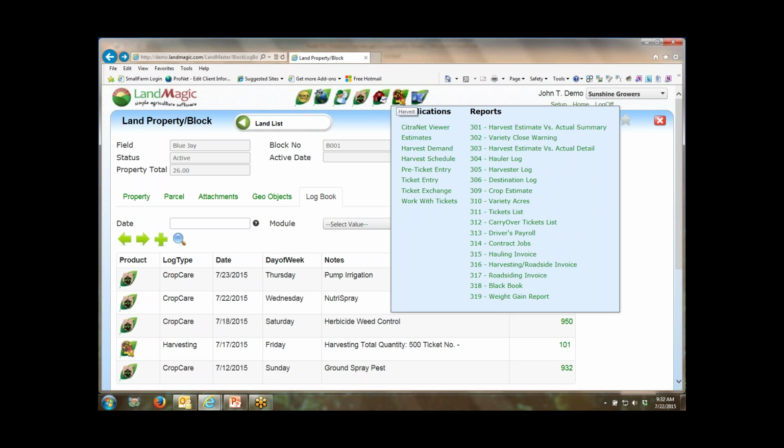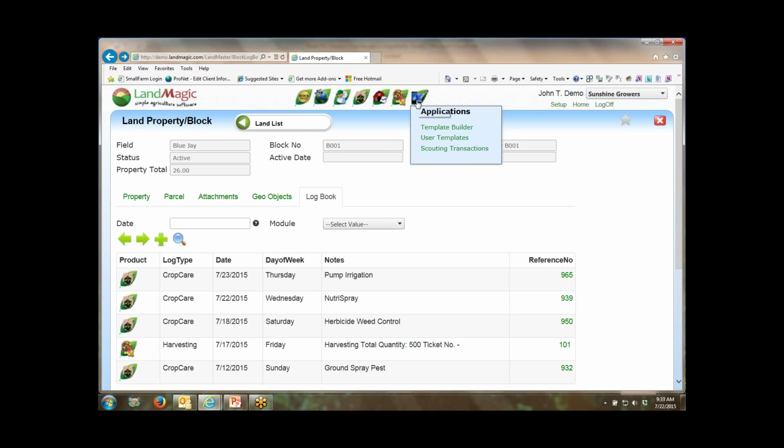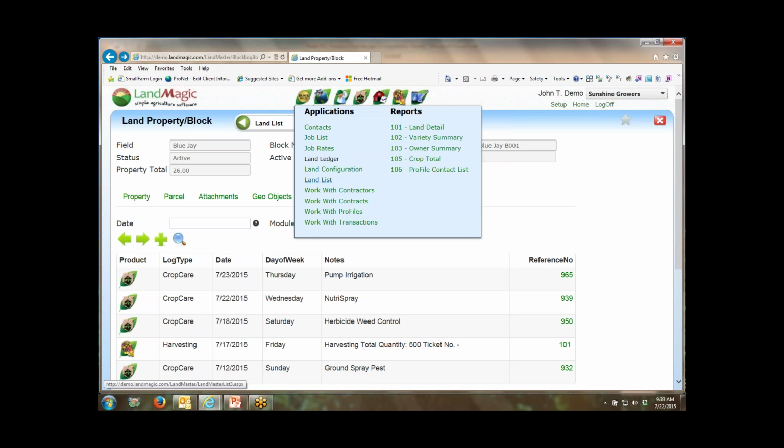This is the harvesting product, generates tickets, allows you to generate harvesting schedules, estimates, and things like that. And then this is LandMagic, which allows you to build templates and then shove them out to a mobile device. So that's a little of the different products and so forth. I kind of showed you that.